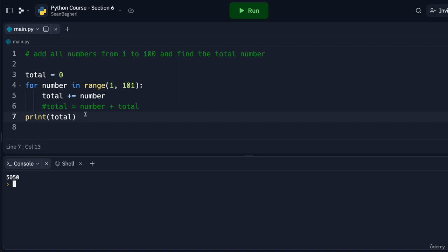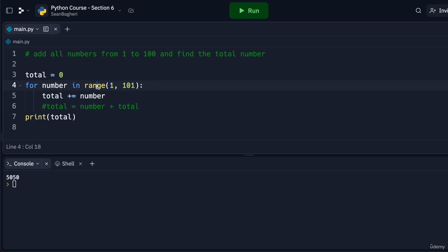I just want you to use the range function to process some information and understand that when we use the range function in a loop, we're essentially going through every single number from the beginning to the end. So just something to remember.